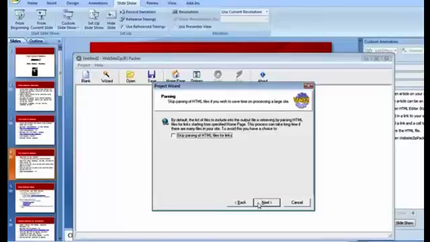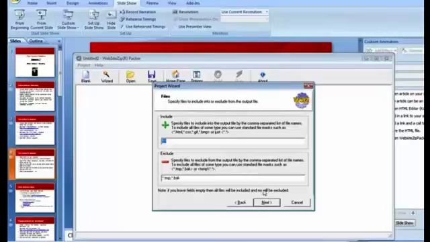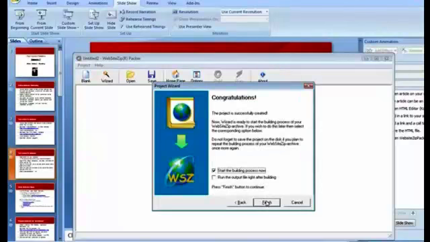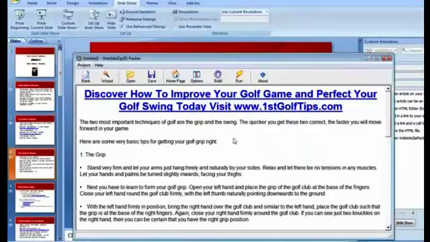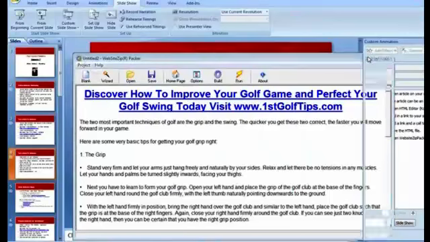Okay, so ready to go. So now we're just going to choose Next and just keep going through, and then it says start the building process now. So I just chose Finish, and the software is done, so I just choose Finish here, and you're going to see an example right there.